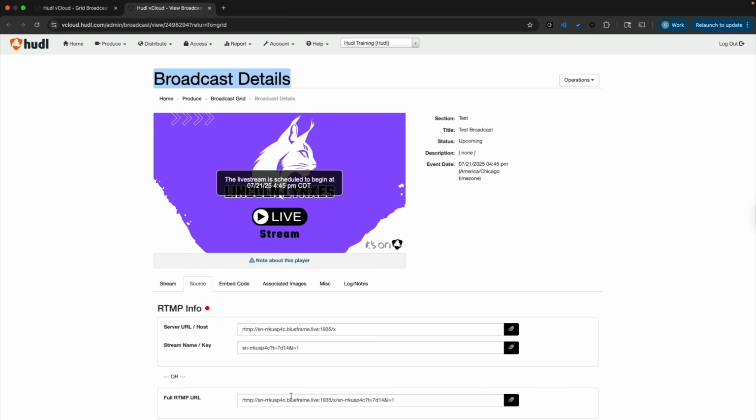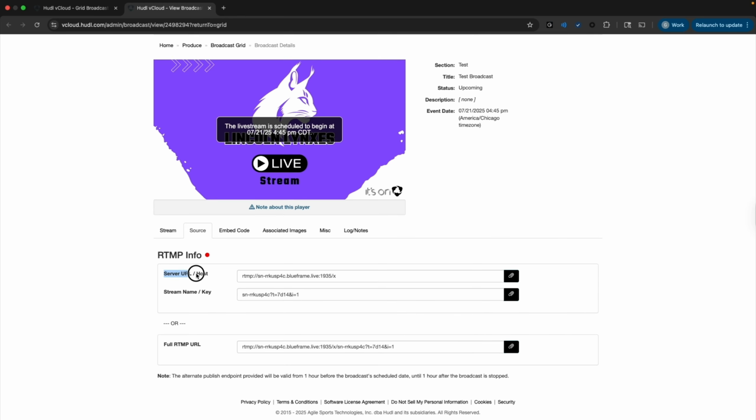From this broadcast details page, if you scroll down to the bottom, you will have your server URL and host, as well as your stream name and key information. You can simply use the paper clips on the right-hand side to copy that into your encoder or software. If your encoder or software only relies on one line of RTMP information, you can simply just copy this option here. So it will either be one long address or it'll be the RTMP information separated into two lines of information there to plug into your software or encoder.